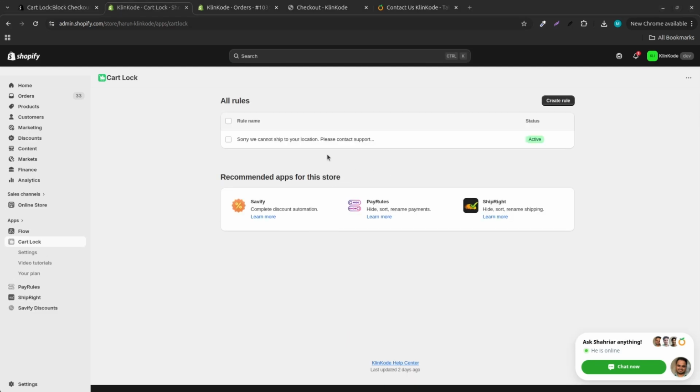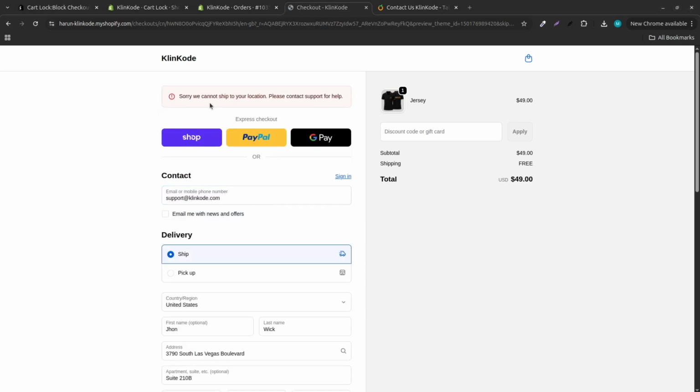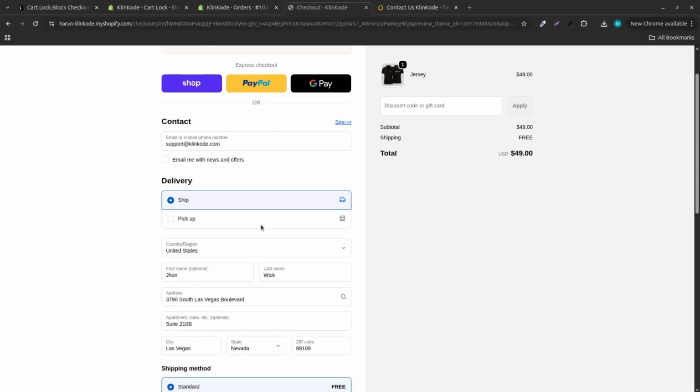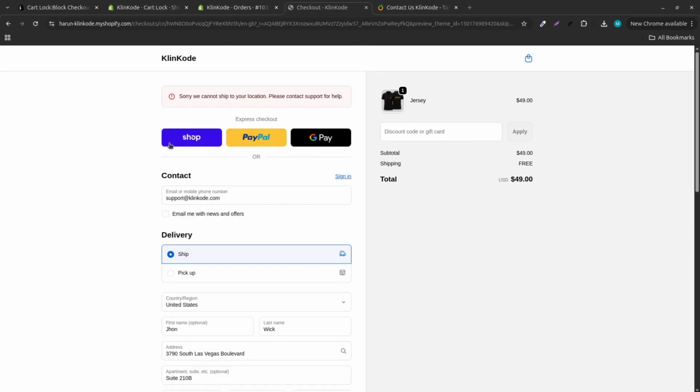Let's go to the checkout page. As you can see, the error message is displayed at the top of the checkout page, so the customer can't place the order, and the order completion is fully blocked. This happens because the order's address, 3790 South Las Vegas Boulevard, is added to the cart, which we added in the rule. Customers will still be able to click the Pay or Complete Order button at the bottom and express checkout buttons like PayPal or Google Pay, but the payment will not be completed.